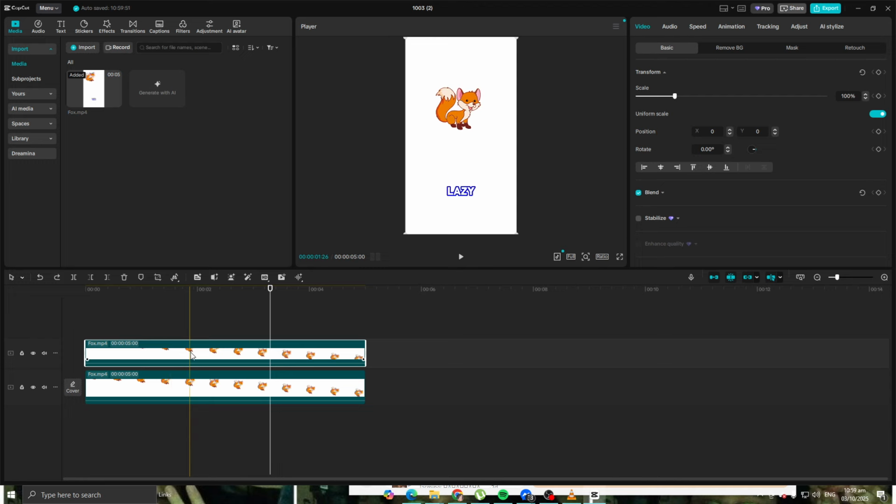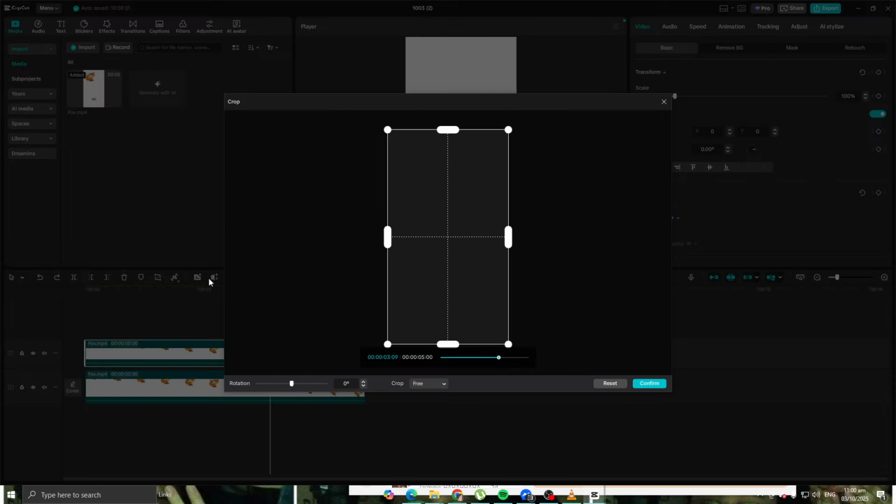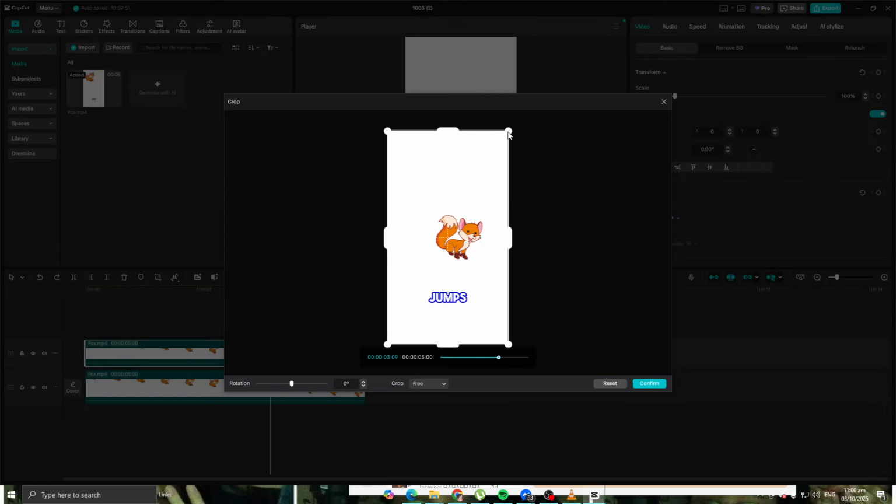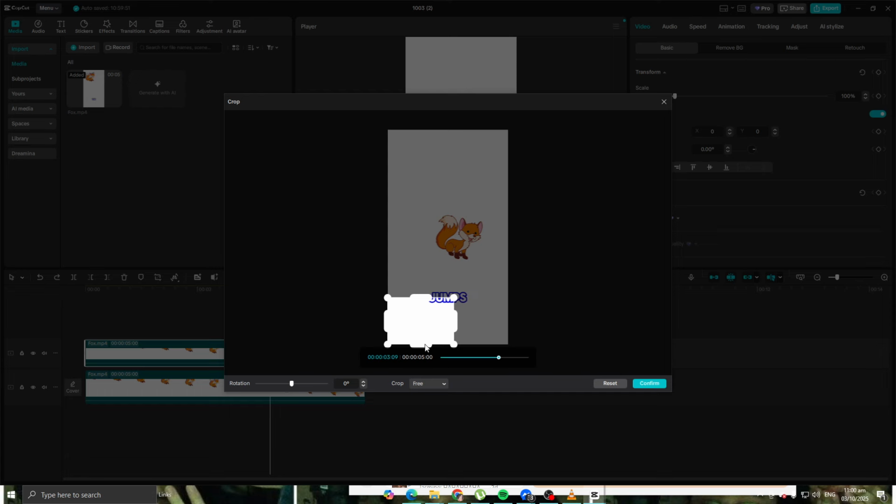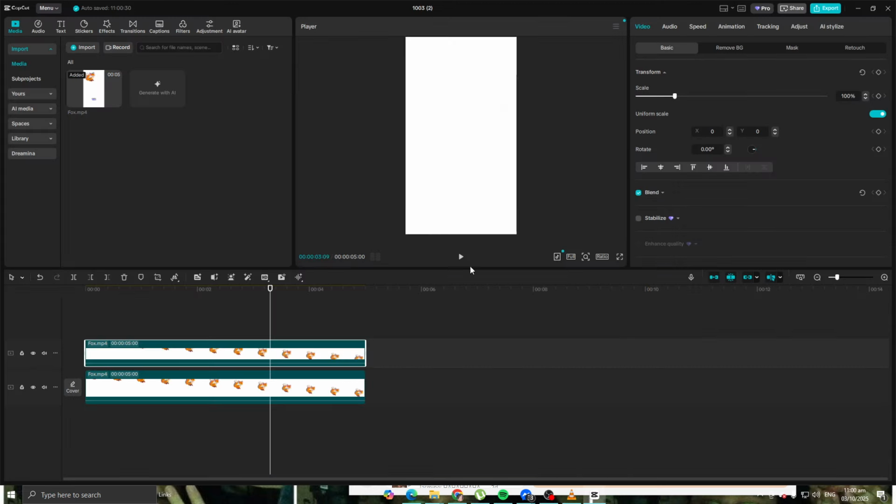Then after that, what we're going to do is crop it. Choose the crop right here. After cropping, crop the area that you want. Let's say this white area right here. If you think it will fit perfectly to the video, let's see. See that area. There you go. I'm just going to confirm, crop that area.